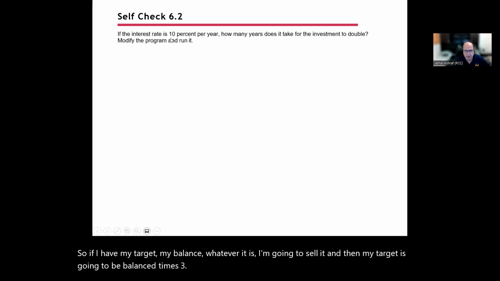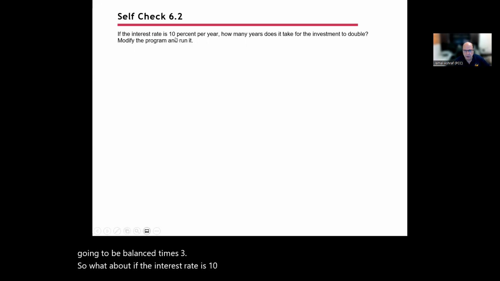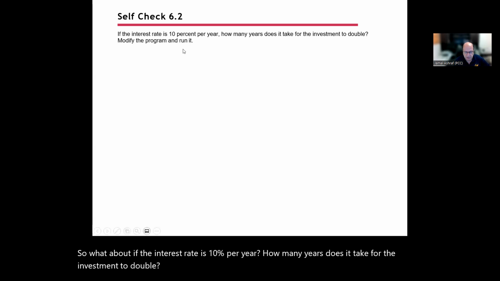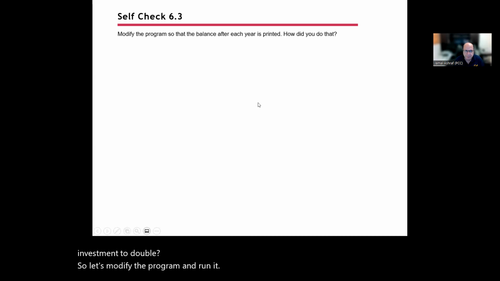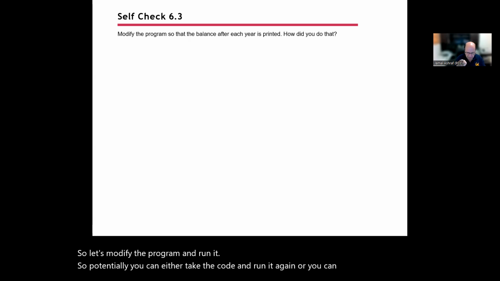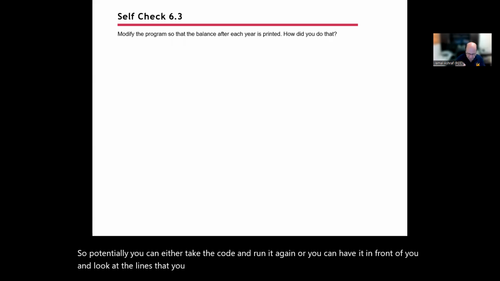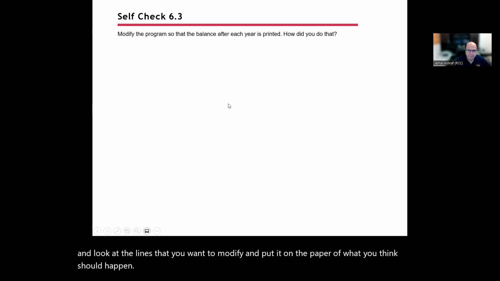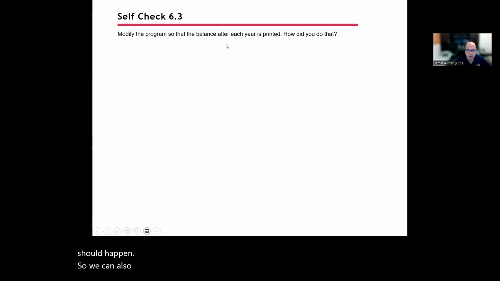So what if the interest rate is 10% per year? How many years does it take for the investment to double? So let's modify the program and run it. Potentially you can either take the code and run it again, or you can have it in front of you and look at the lines that you want to modify and put on paper what you think should happen. We can also put a print statement inside our block so we can see every year what the changes are.